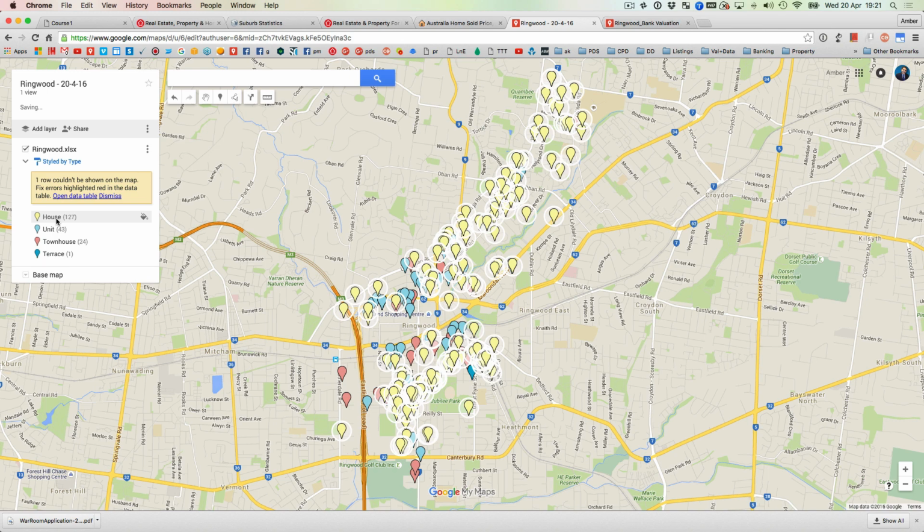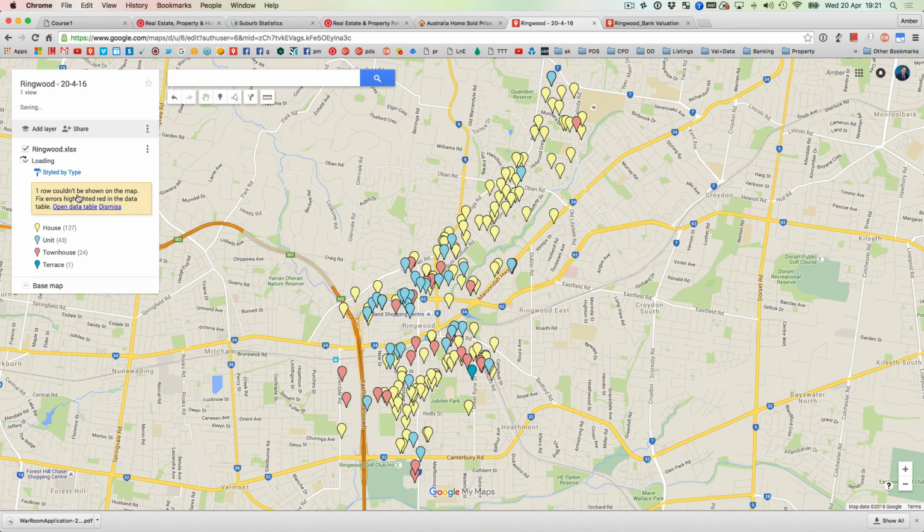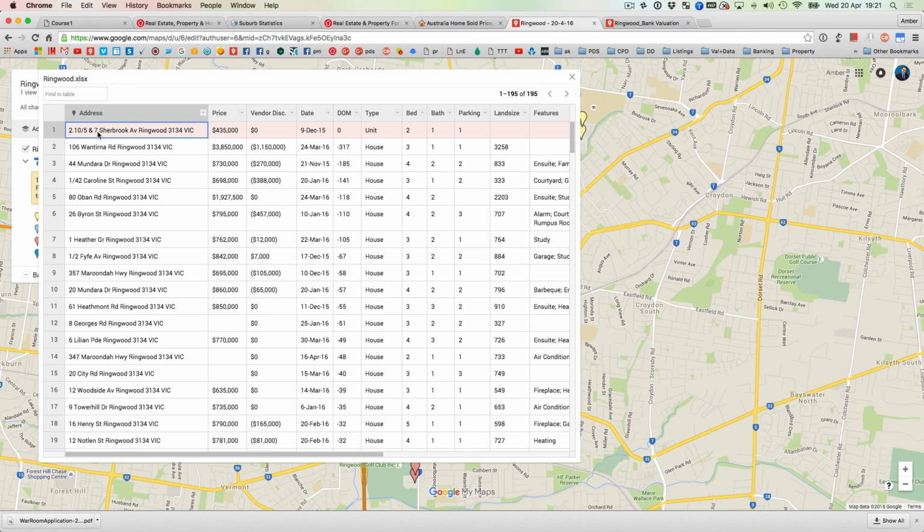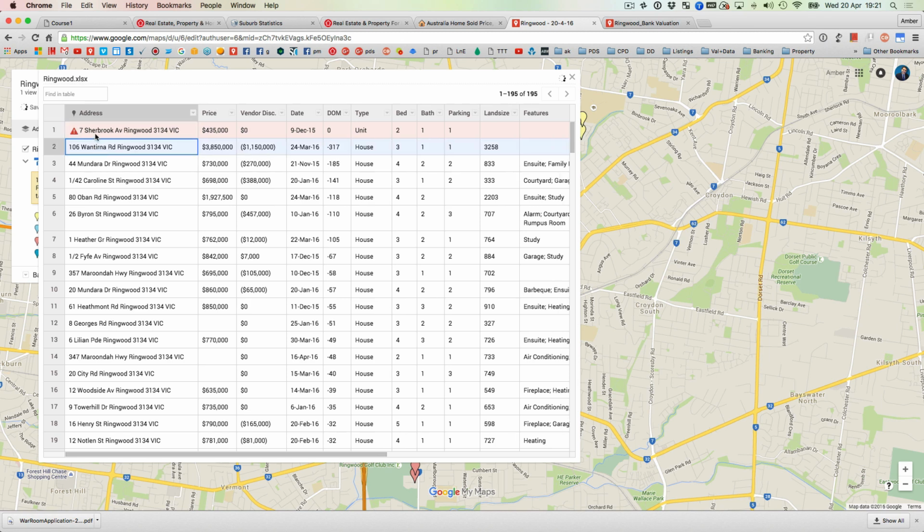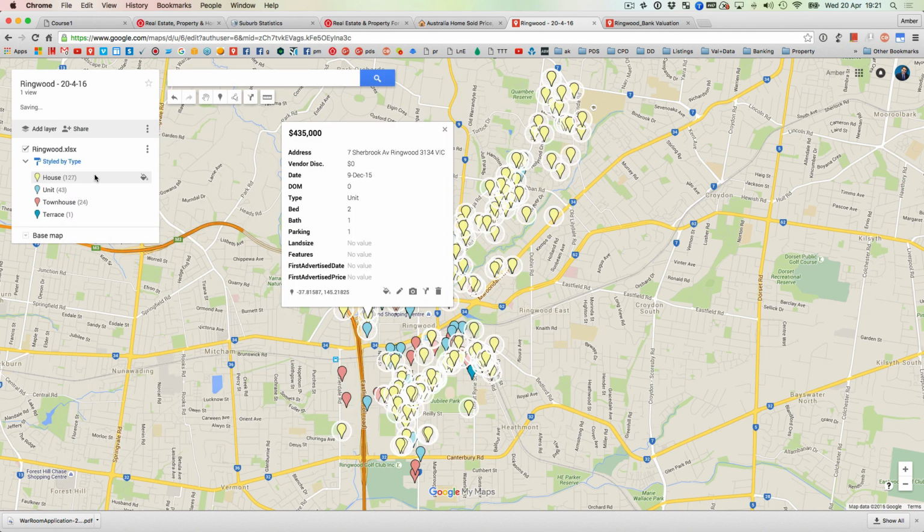And that's the reason I deleted the commercial and the land and any other category that was available in that data. So it's telling me one row couldn't be shown on the map, fix errors highlighted red in the data. I can open it and look at what it was. It was this, because you've got 5 and then 2.10, whatever that data was. So I'm just going to delete that, close it, and all is good.